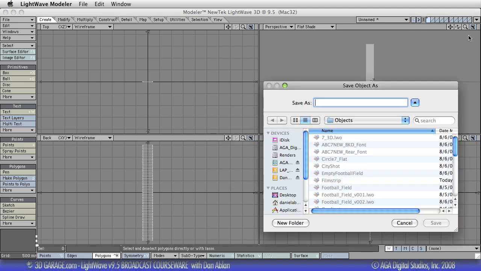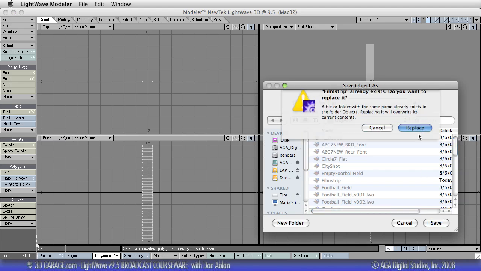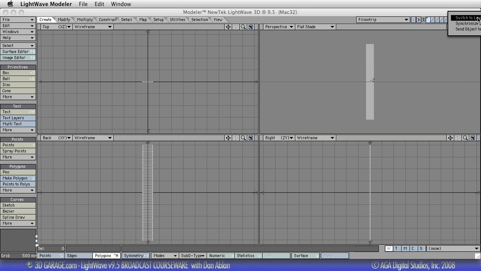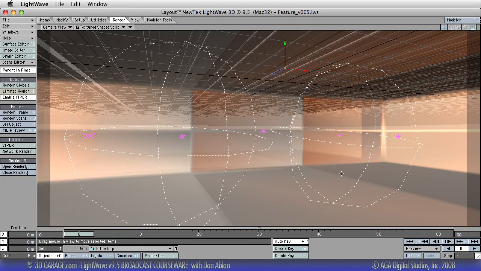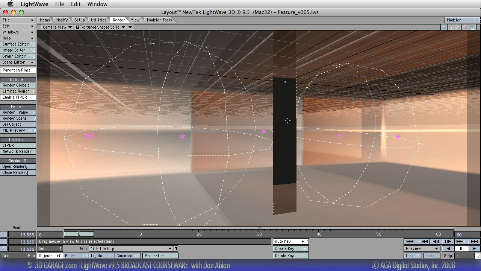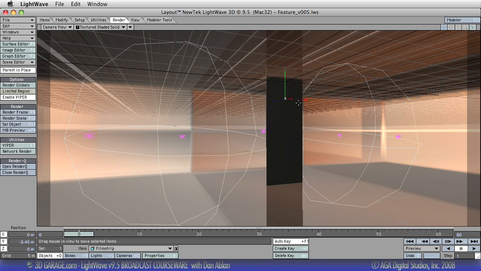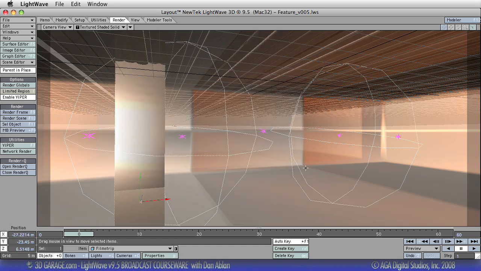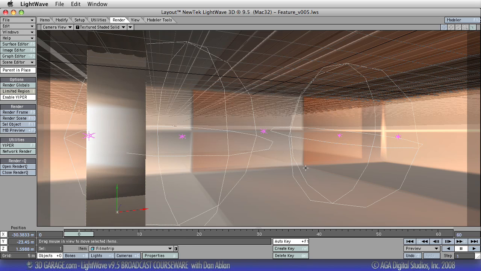And we'll save it. Film strip. I already got one there. We'll save it as that. Replace it. And let's send it to Layout. Okay, and there it is. And I could just scale it up. Now for this one, we're considering this being a feature film, not a photography thing, so the film's got to be vertical.